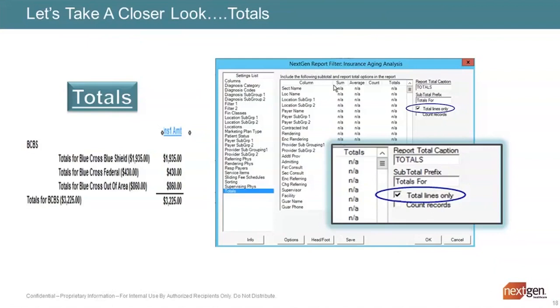you to total lines only. I don't want to see all the itemizations. I just want to see the totals for each of these payer name groups. And that's exactly what it did. So it took my Blue Cross Blue Shield, $1,935. Blue Cross Federal, $430, and my Blue Cross out of area, $860, and then there's my total again.